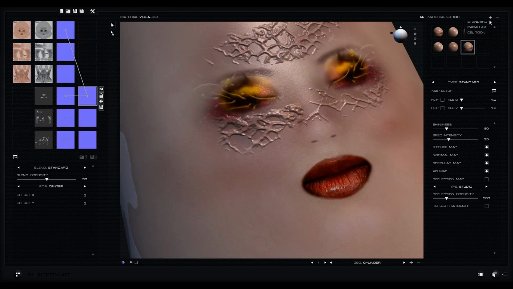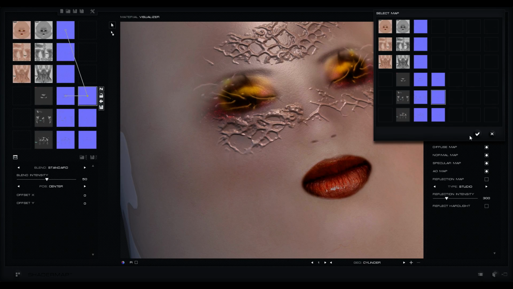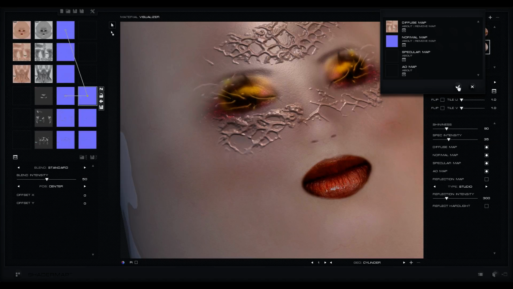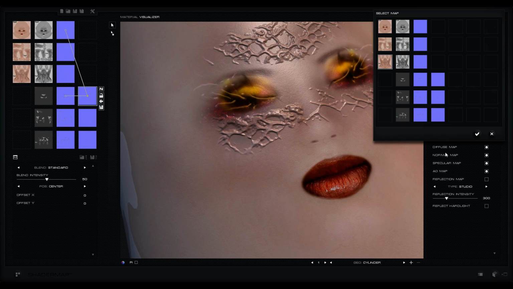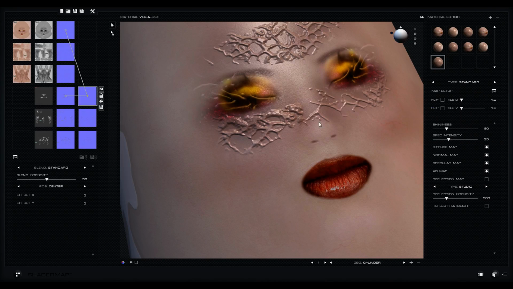And we're going to do the same thing for the limbs. Normal map, the limb blend. Okay, and then I'll create the one for the torso. Torso, normal map. Okay.